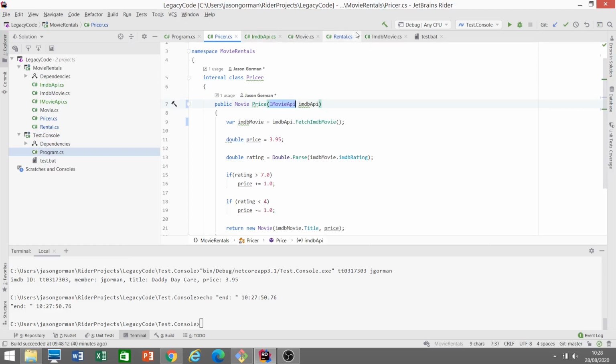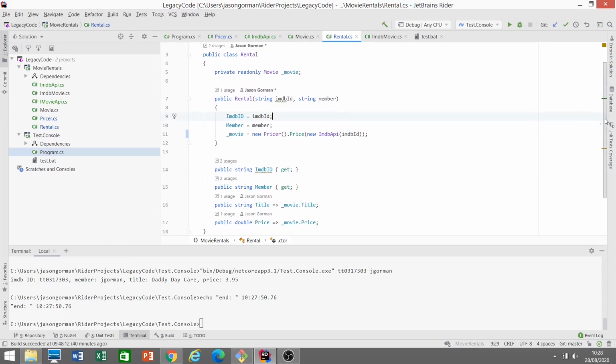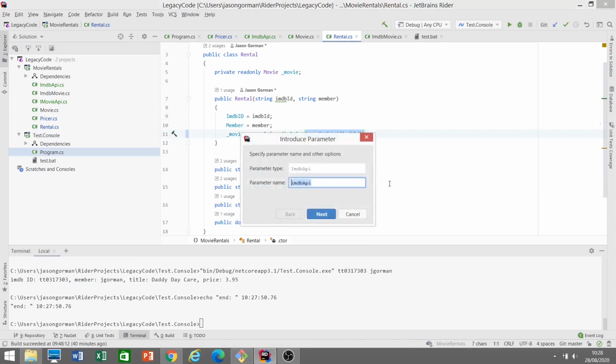Now then, let's just take a look at rental. So this is our inflection point. This is the thing we want to test, which means that this now needs to be injected in. We can actually put the whole thing in, I think, as so. Let's introduce that as a parameter.